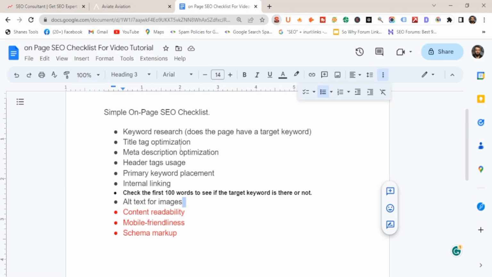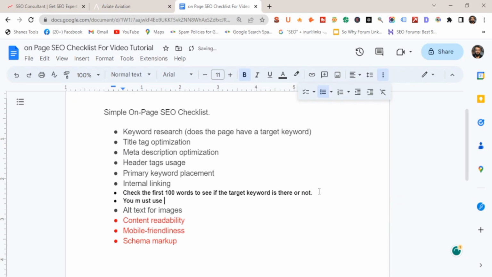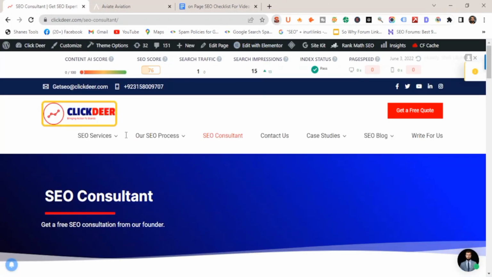Okay, so one thing I just forgot in this list is that you must use your target keyword in the URL slug. As you can see, this is the URL of this web page, and I'm using the target keyword in the URL. Then it has the canonical and the robots tags, which you don't need to be an expert at the moment, so just leave these for them.